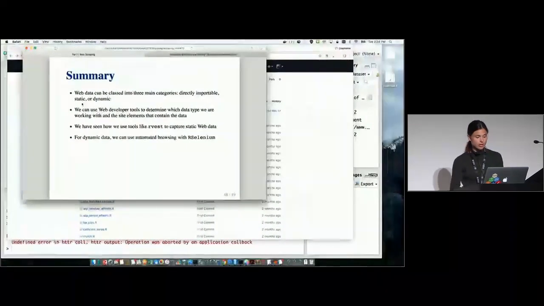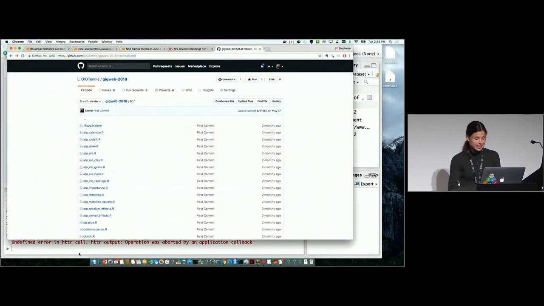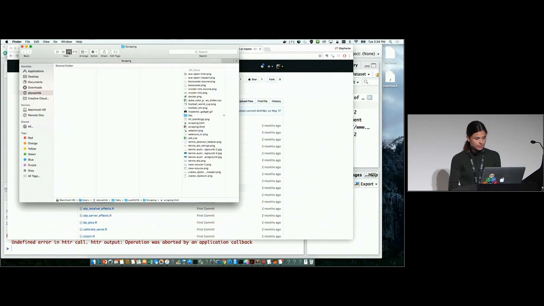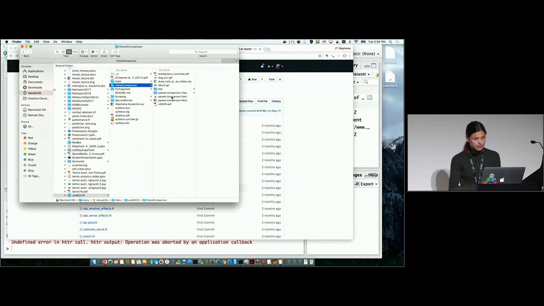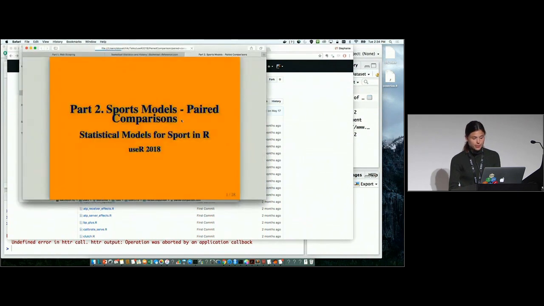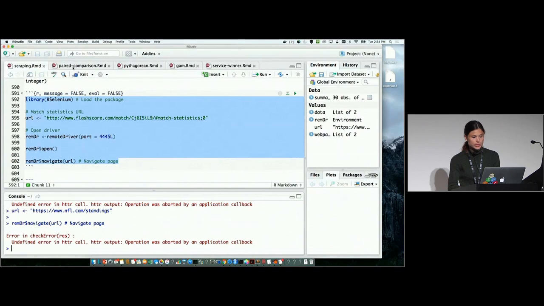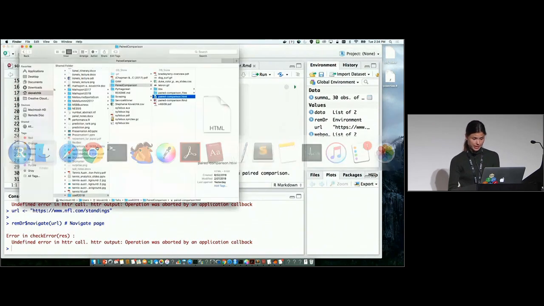Okay, so let's get started then. Now that we have methods to try to get at these data, what are some of the things we might do with them as a sports statistician? The first type of model that I wanted to go over is paired comparison models. I'll now be going through the material in the paired comparison markdown document, if you want to open that up.